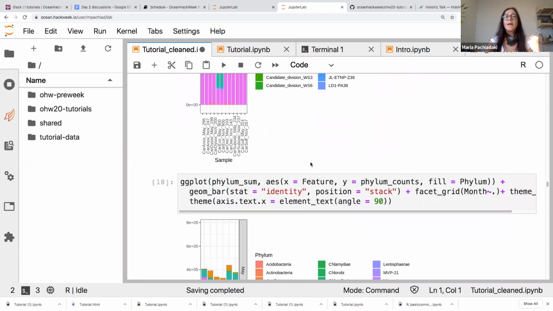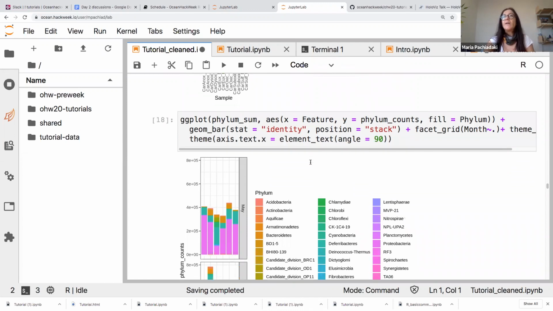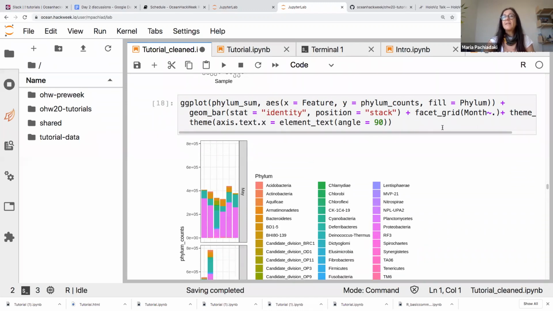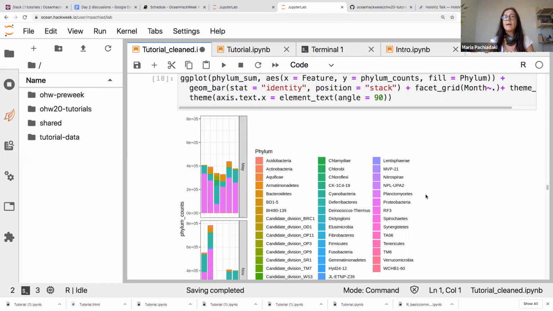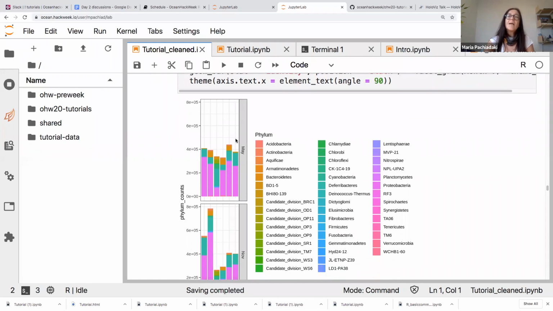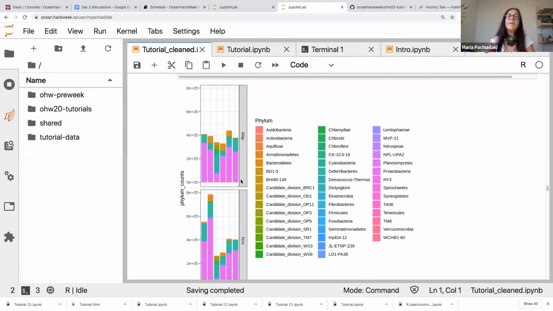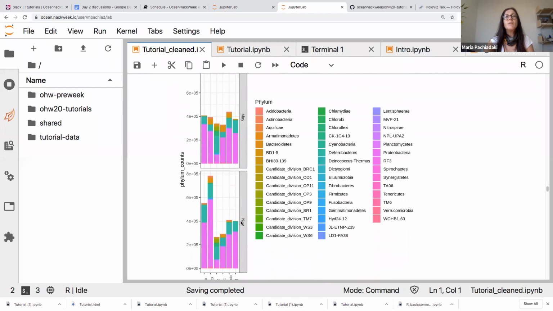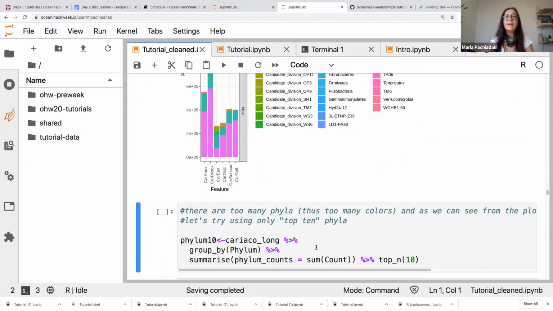So here, using facet grid, which is a possibility that ggplot offers, we can actually separate the bar plot from our May sampling to the November sampling. So that started looking a little bit better, but still we have a lot of phyla here.